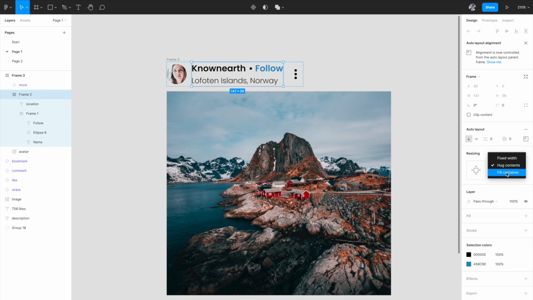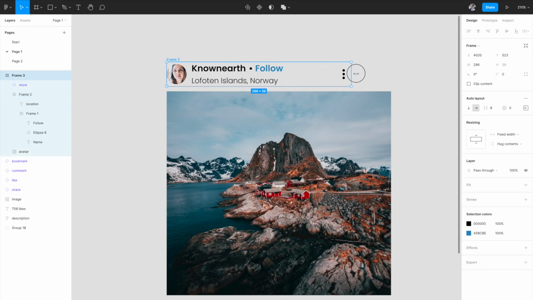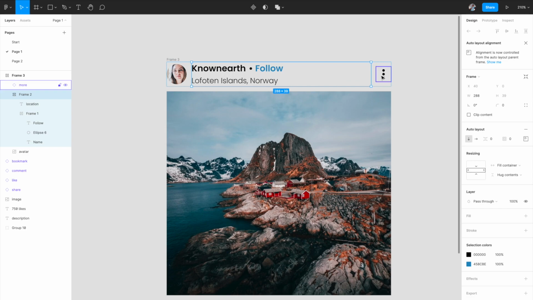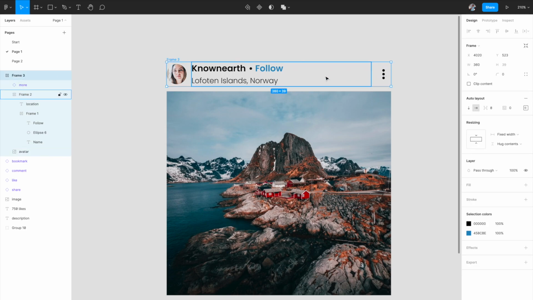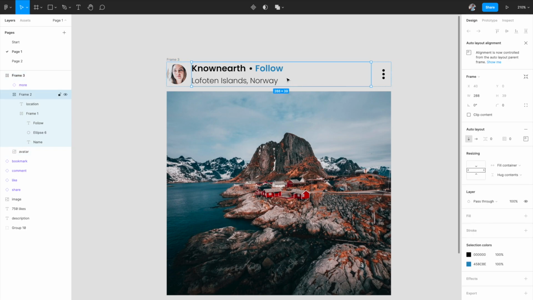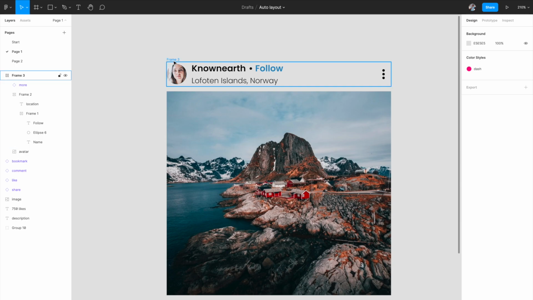So what fill container means is that it will always try to stretch and fill all the available space that is left in the frame. So if I do fill container and I'll try to resize the frame, you see that it's always sticking to the left, and now it's filling the entire width that is available to it. So if I try to resize this frame, if you see, the more icon is now sticking to the right, and the available space in between is always filled by this text element. So now here we have fixed our frame 3.